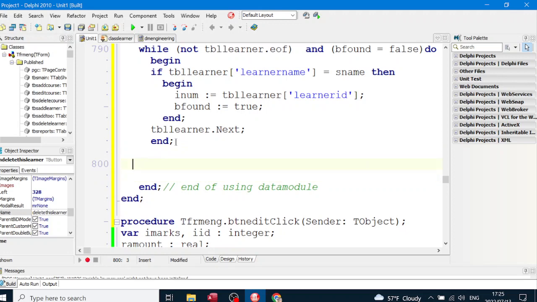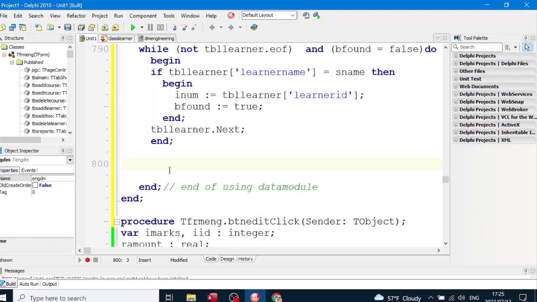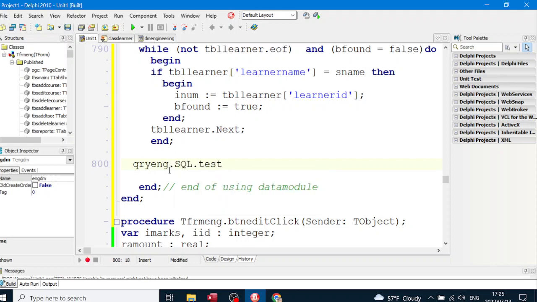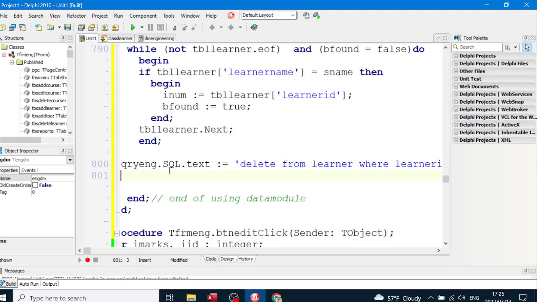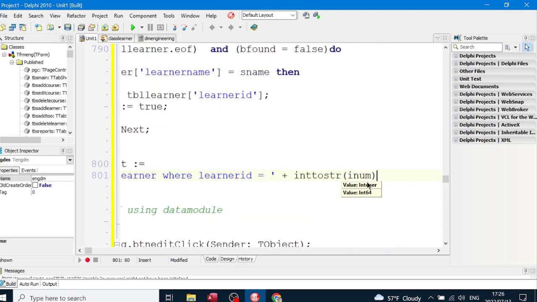We can say query. What is the name of our query component? We go to this data module thing. It's called query eng. VectorMainProgram query eng dot sql dot text colon equals delete from the learner table where learner ID equals, and join that to a string. And I'm going to put this on a new line so you can see it, plus int to string inum. Now you couldn't get anything easier than that.